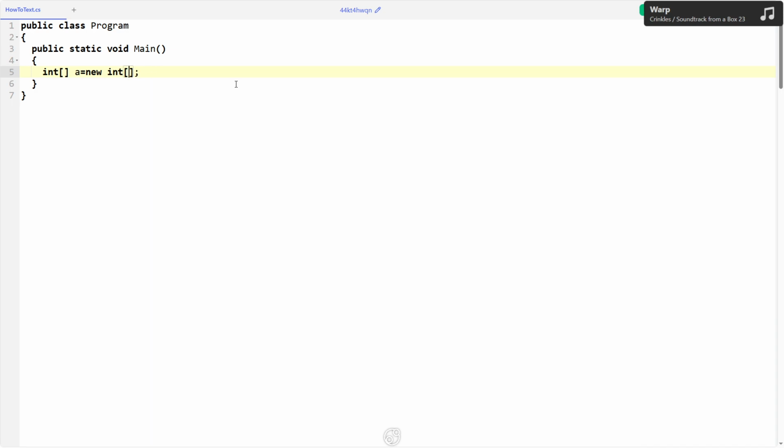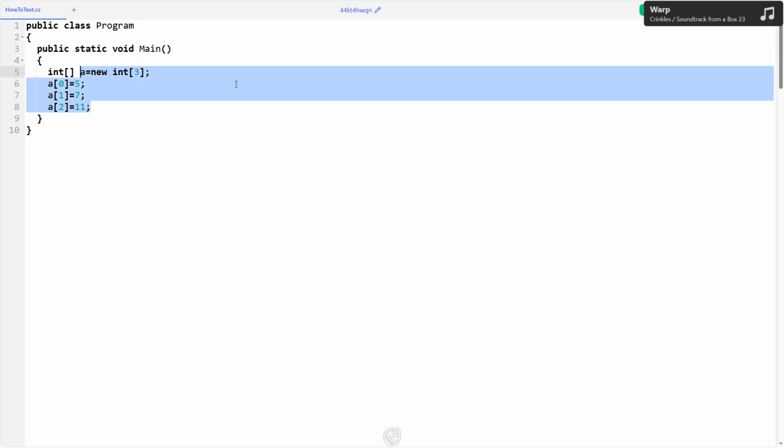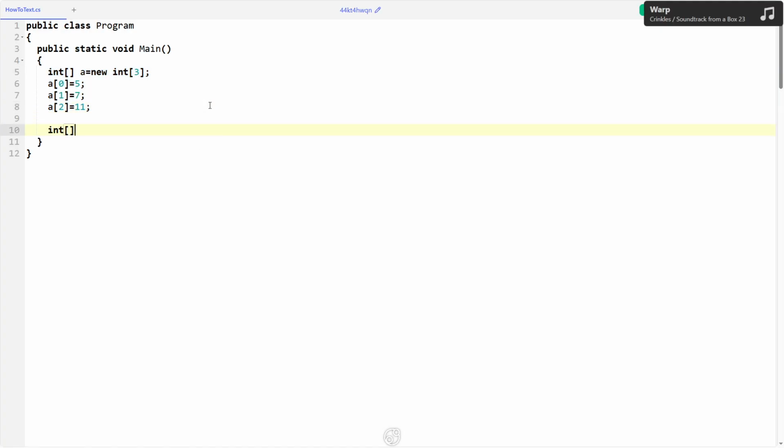Let's say I want to just have 3 elements, and I go for a 0 is 5, a 1 is 7, and a 2, the third element, is, let's go for 11. Instead of writing it out like this, I can simplify it to, let's do that with another array, b, which is gonna be defined the same way.